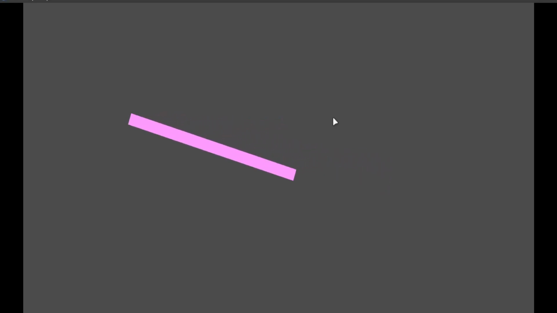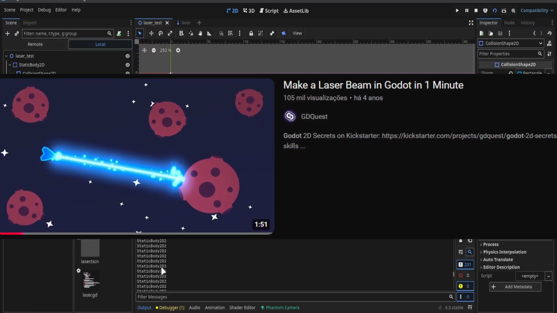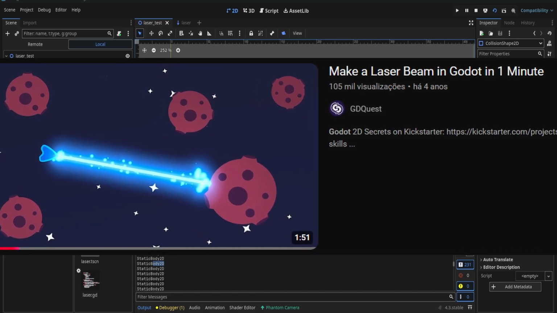Okay, so this video is to fix the GDQuest laser beam that has some bugs on Godot 4. So let's go for it.